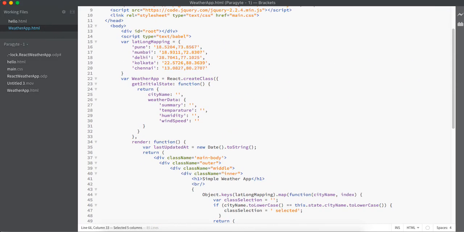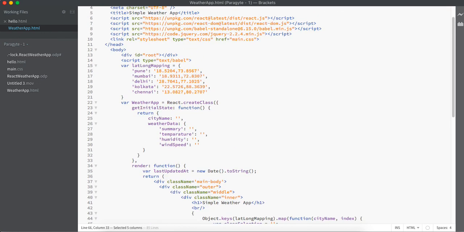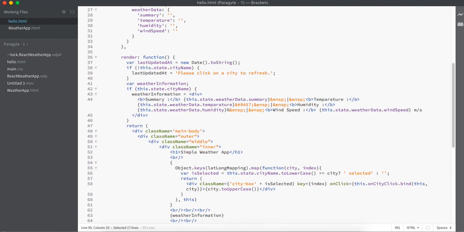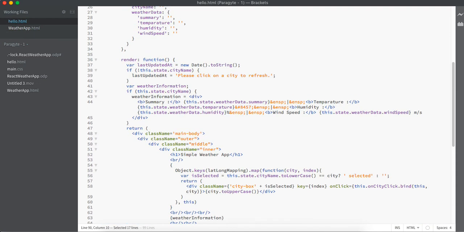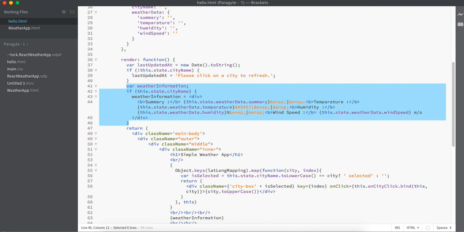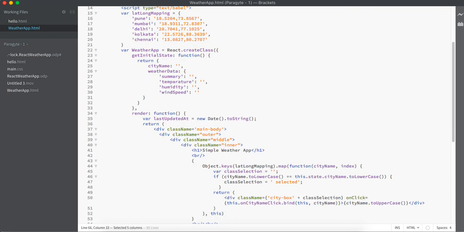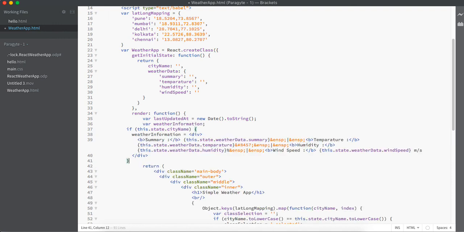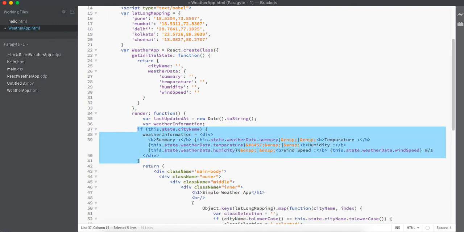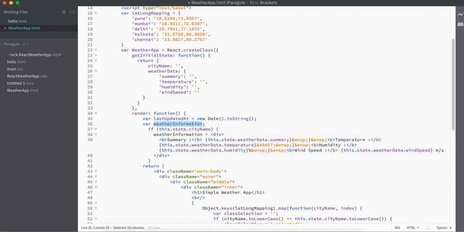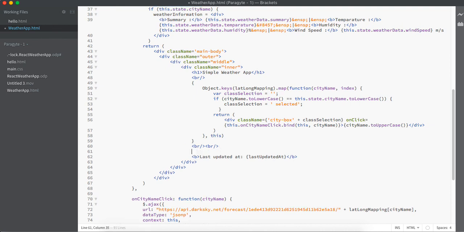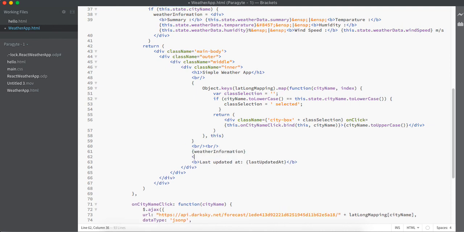To do that, let me copy and paste the code from here and we'll understand what has been written over here. I'll simply paste the code over here. What we have done is create a variable called weatherInformation. This weather information, let us put over here. This is an executable piece of code, so it can either be JavaScript code or a JSX component.